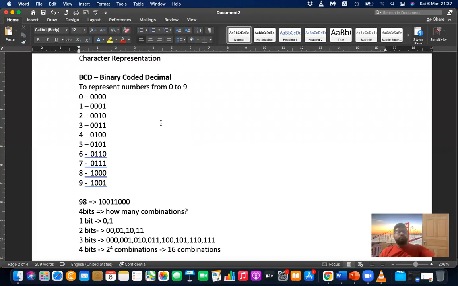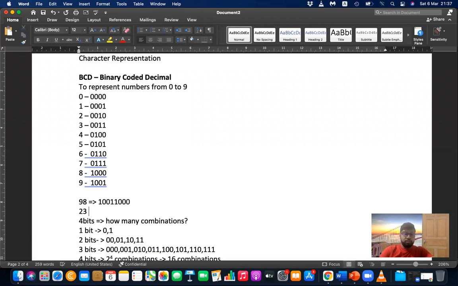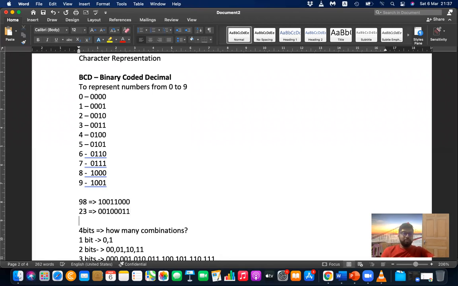That was the mechanism used by this number system. If you have a number like 23, 2 is represented using 0010 and 3 is represented using 0011, and this is 23. So simple. I think you learned this method in hexadecimal representation also. So this is how the representation was done.